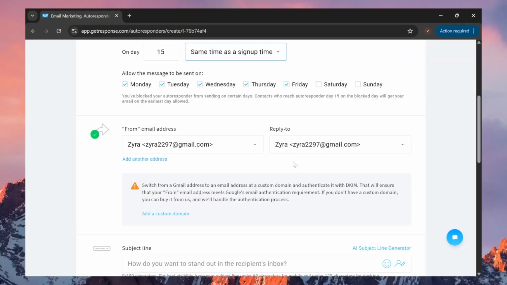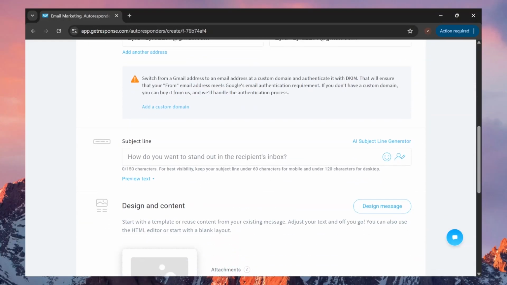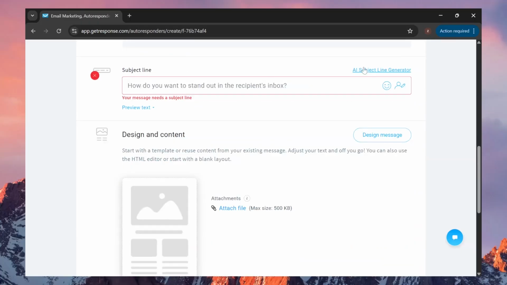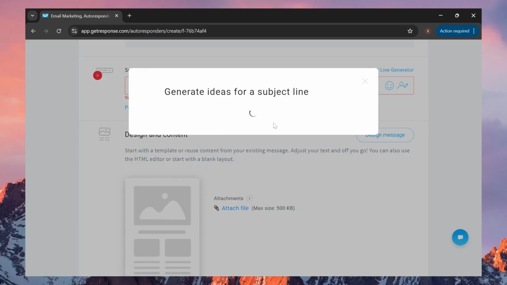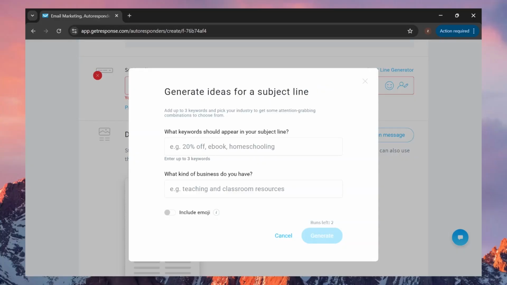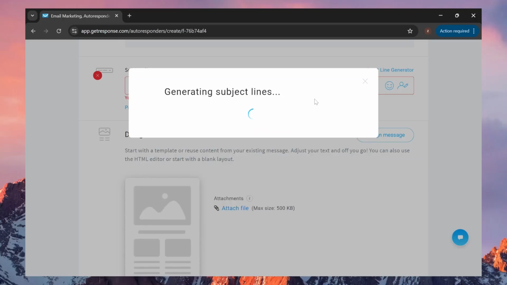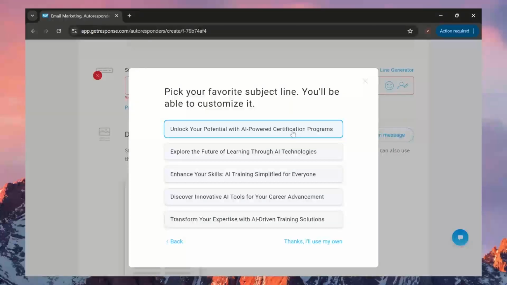Next, you have to select the mail that you want to send it from, your subject line. I'm going to use an AI generated one. I just have to describe what the keyword should be appearing on the line, and then I can describe the type of business that I have. So I'm going to use the keyword that is AI technologies, and my business is training and certification. All I have to do is select that and click on the generate option. Now it will give me a bunch of suggestions which I can choose from or just go with my own.